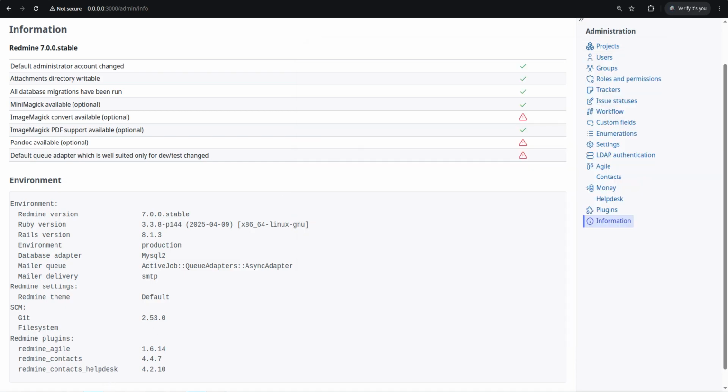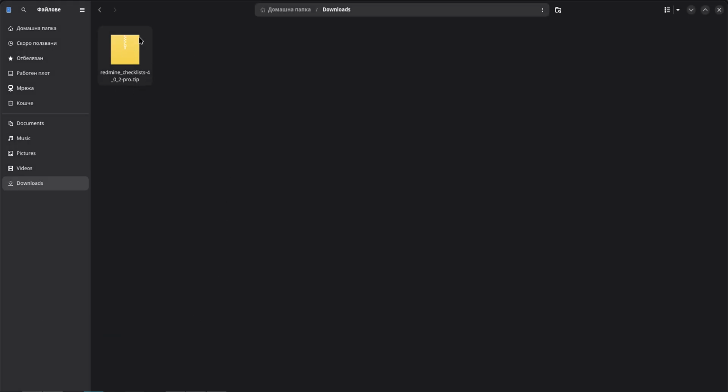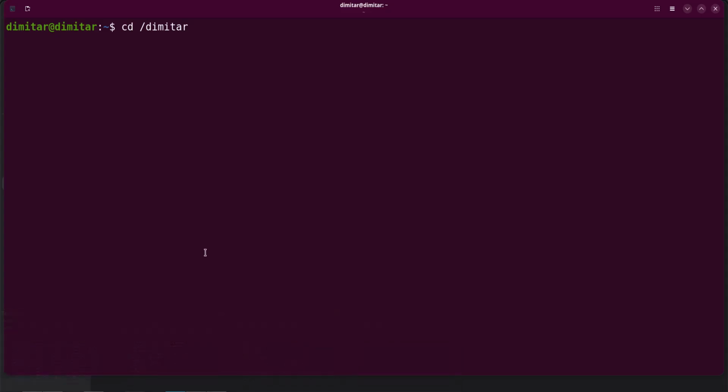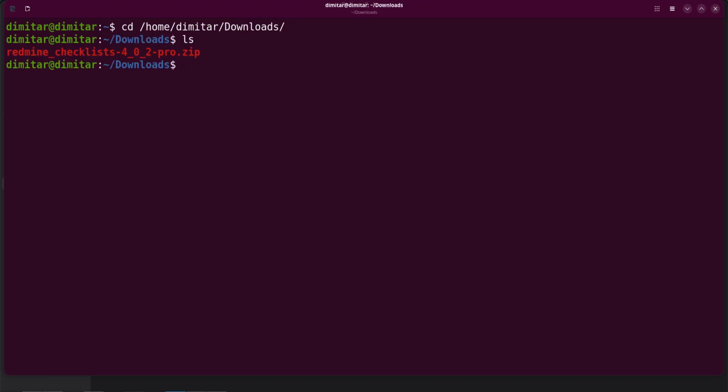I have already downloaded the checklists file in my downloads folder. So I need to open the terminal now and navigate to this folder. It is, in my case, this way. So we list to double check and see that the checklist is there.